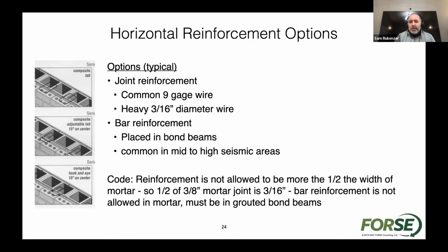The code is kind of silent on exactly what you have to do for horizontal reinforcement, other than saying that reinforcement is not allowed to be more than half the width of the joint that it's being placed in. So for the mortar, for example, half of 3/8 inch, a common mortar joint, is where that 3/16 inch diameter wire comes from. So again, that's really at the limit of what you want to place in the mortar joint.